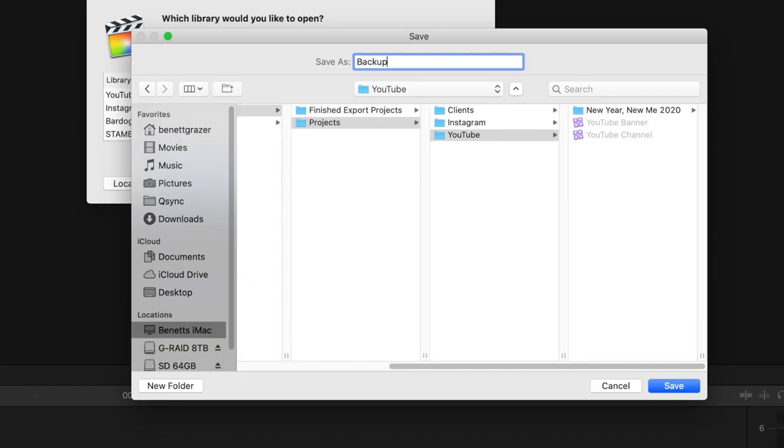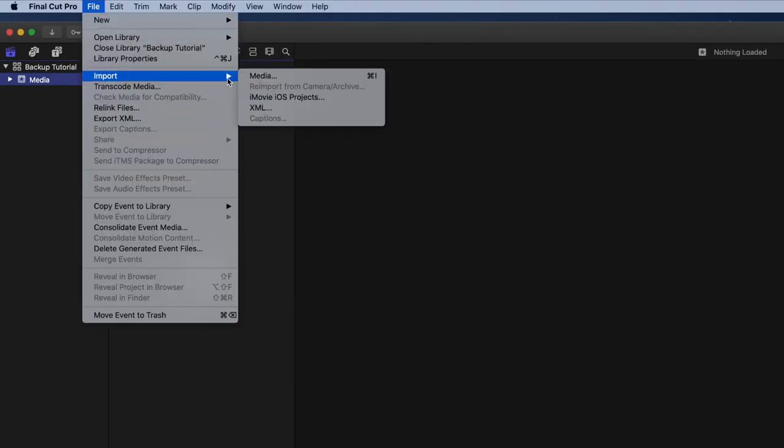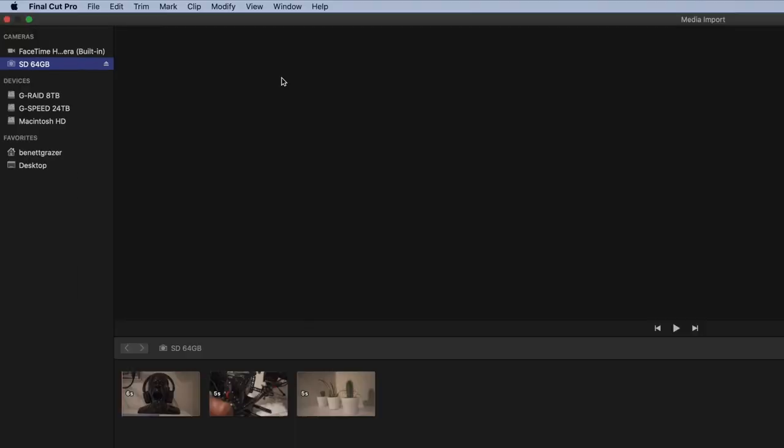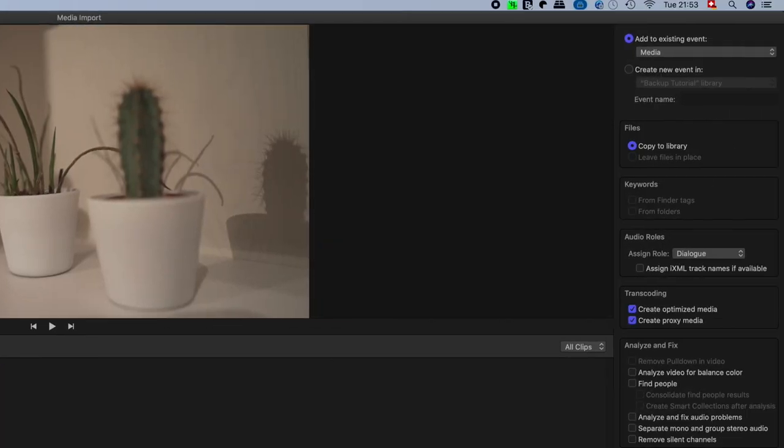I will name this library Backup Tutorial. Now that I created my library, I will name the event Media and import all of the footages from my SD card into that event. Make sure you have copy to library selected before importing. This will ensure that all of the footages from the SD card will be copied into that contained library.